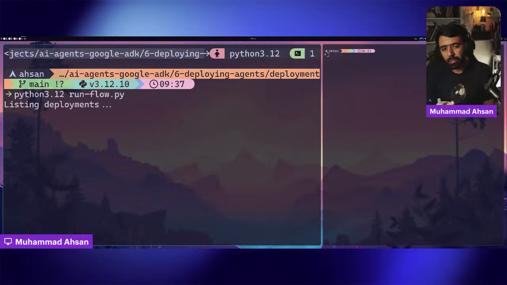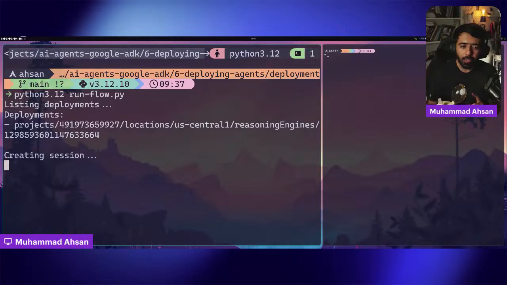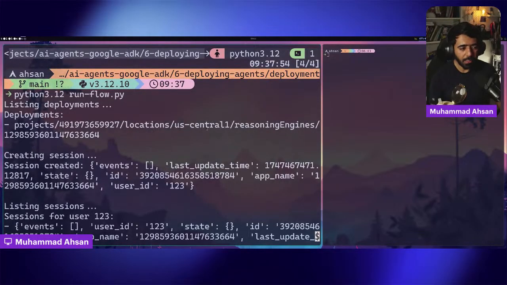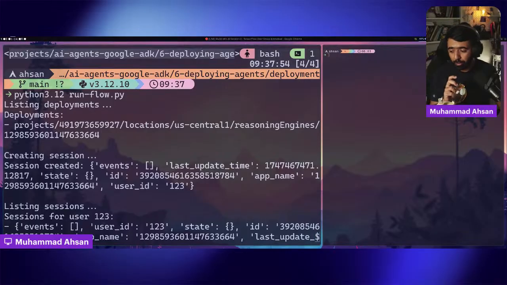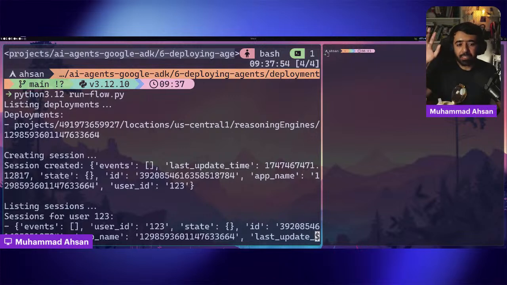Now you see how we interact with the deployed agent. Here, first it's getting the list of deployments. You can see that I have in US Central reasoning engines, and this is the ID that I've gotten for the agent that I've already deployed. Now we have a session being created. Once you create the session, it looks like this. It has an ID, it has the user ID, which I've hard coded right here, 123. It has the app name, which refers to the same agent app that is deployed. So you can say the app is the deployment.